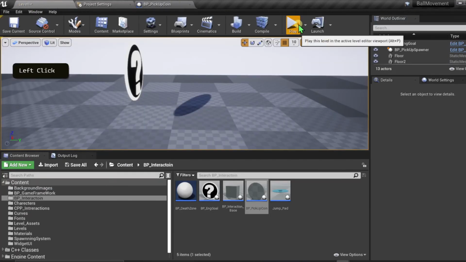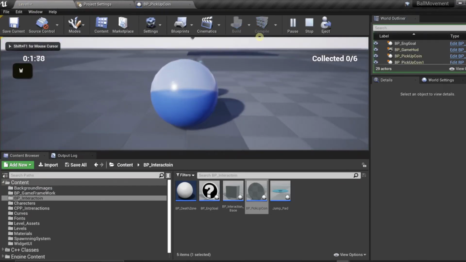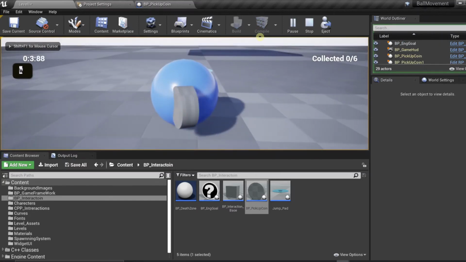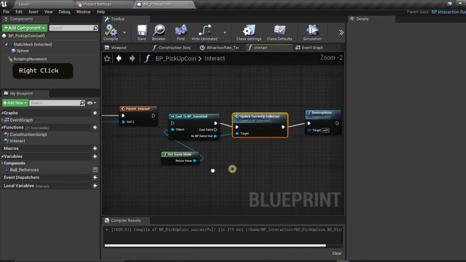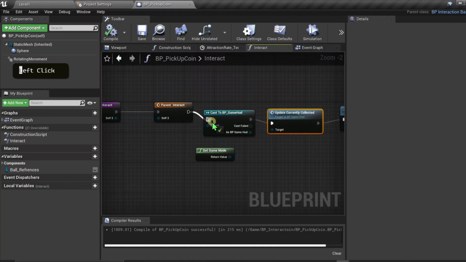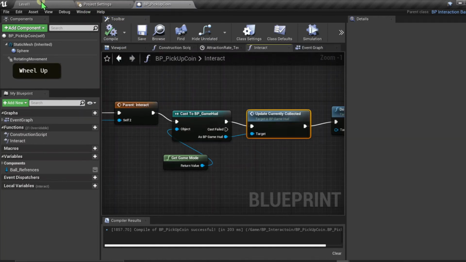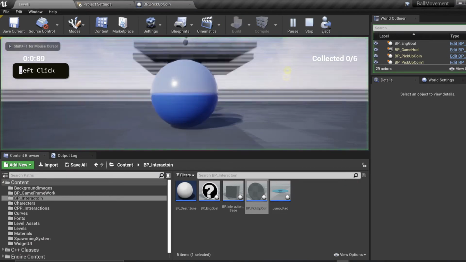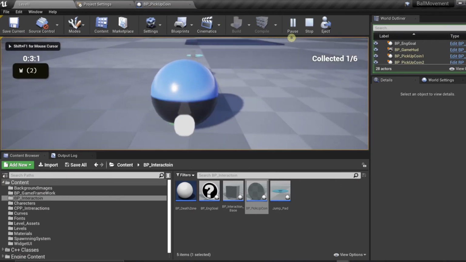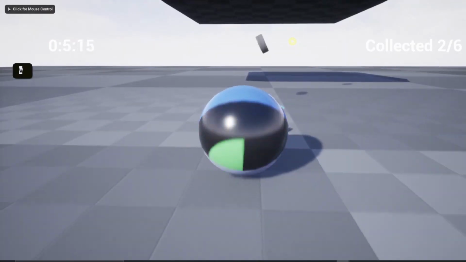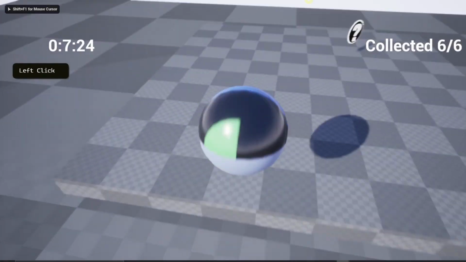And going back to the main level, if we play it, we notice, yeah, and then just make sure that everything's connected. So save that, and we're gonna play it. So when I move, it takes the coins, it collects them, and it updates the text.